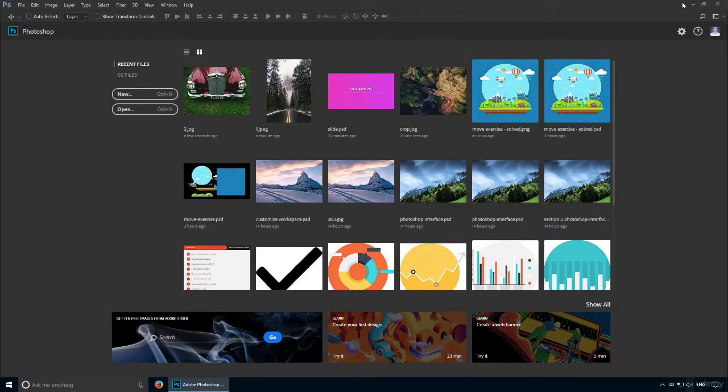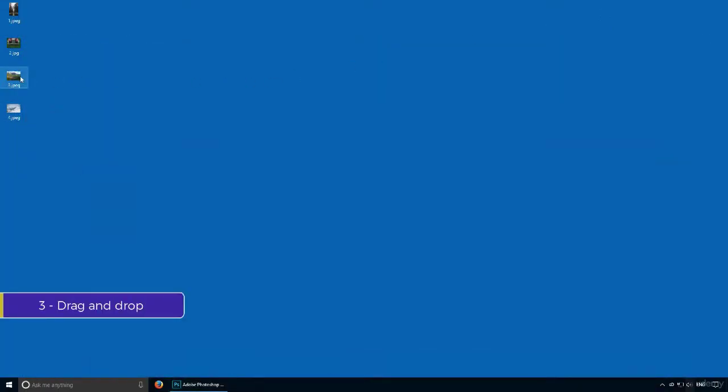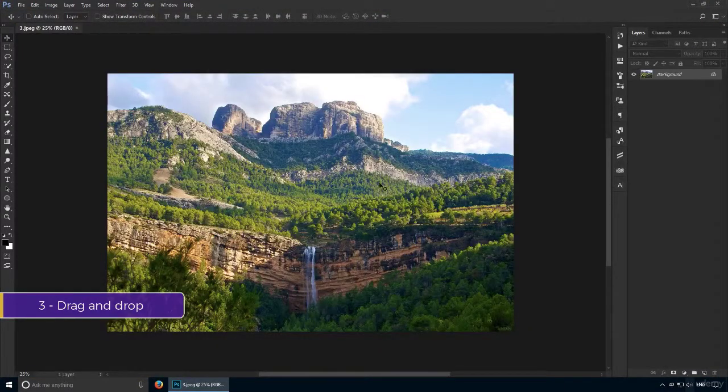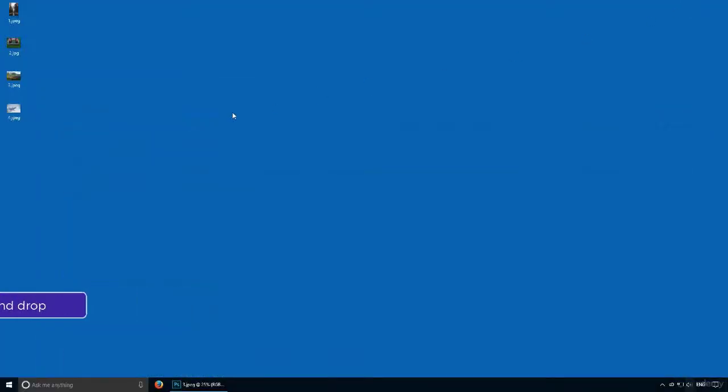This brings us to the third way of opening an image, dragging it into Photoshop. I'll go to my desktop and I'll select my file. Click and hold and I'll drop it anywhere. As you can see, this is similar to the first method where I have my layer locked by default. But what happens if you have an active project and you want to start a new one by dragging a photo inside the program? That's method number 4.